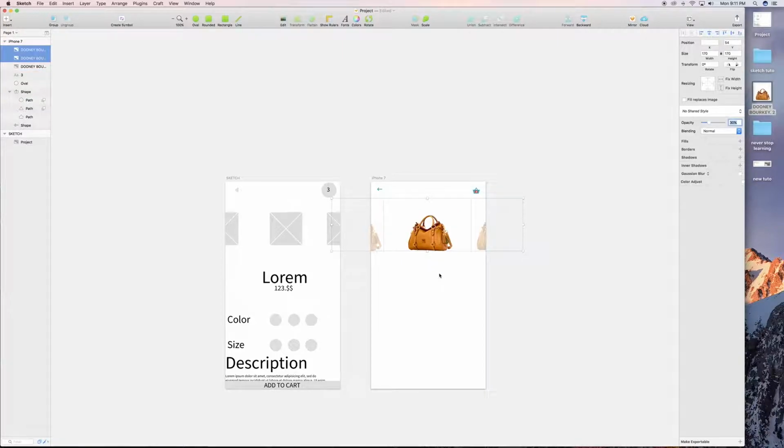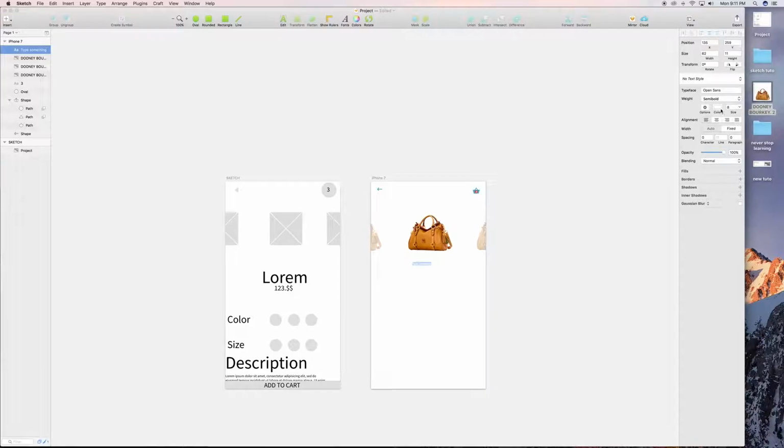That looks great. So what I'm gonna do next is we're gonna put text and a price. Let's go back to insert, grab a text layer, and change the color of the text to dark gray and the size to 16 pixel. There you go. And make sure this is bold.